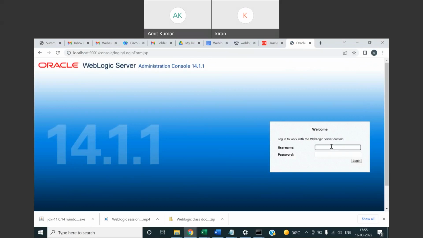Yes, you can see 14.1.1 is now up. You can use Weblogic. The look and feel will also be the same, whatever you saw in 12C.